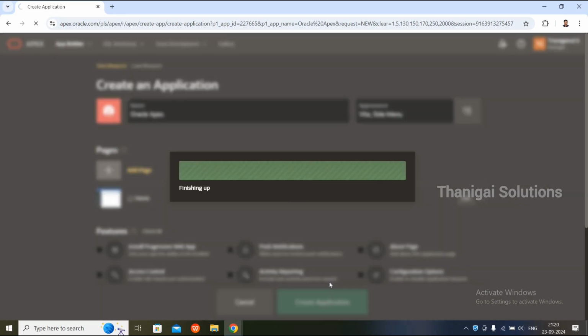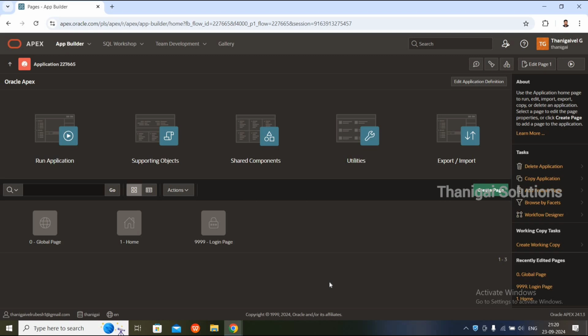So now the application is created. This 0 is the global page, this is the home page, and this 9999 is the login page. So these three pages are created by default. If you want, you can add more pages by clicking on add page, create page.